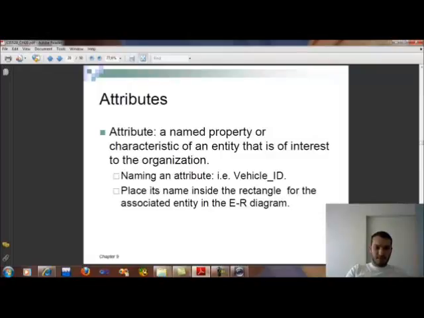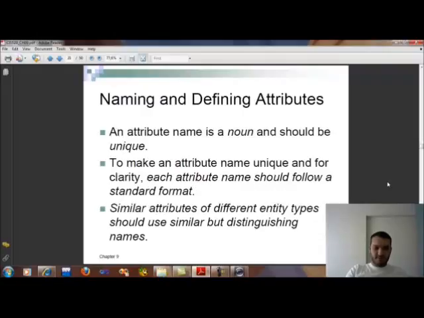An attribute, for example, is drawn like this, and you place its name inside the rectangle for the associated entity in the ER diagram. And naming and defining attributes.